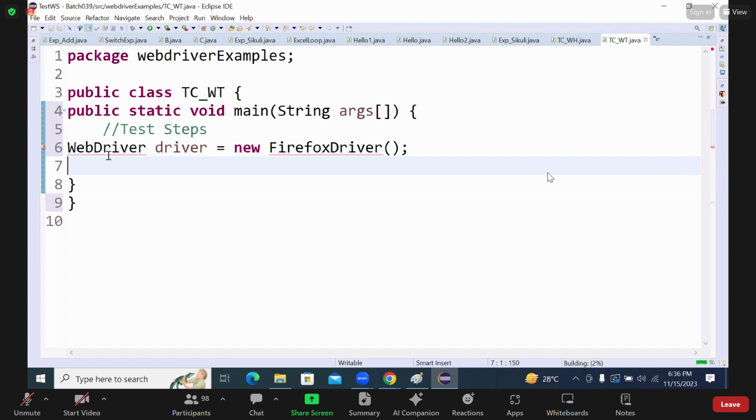We need to begin by importing that package. So we need to take care of importing the respective packages here, and then perform the respective test steps. We need to write the statement to enter the URL. If you want to enter the URL, what is the method name?